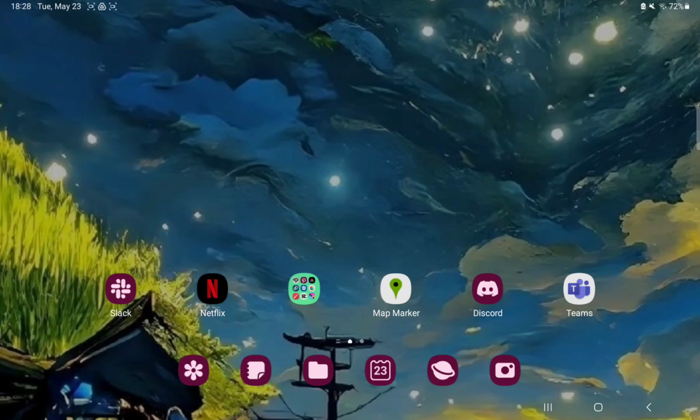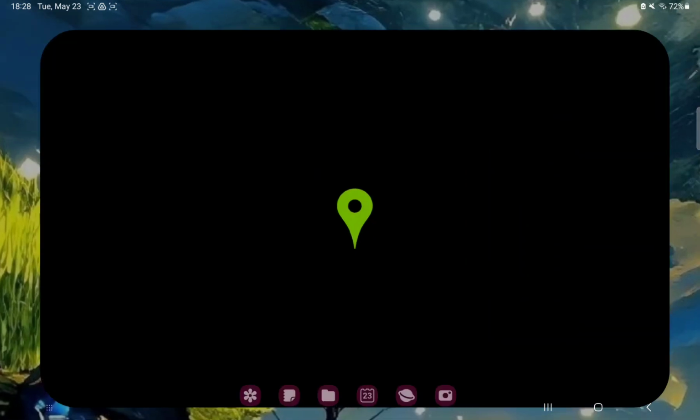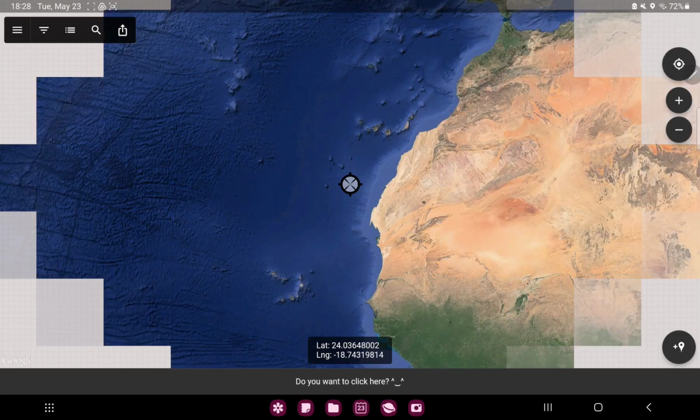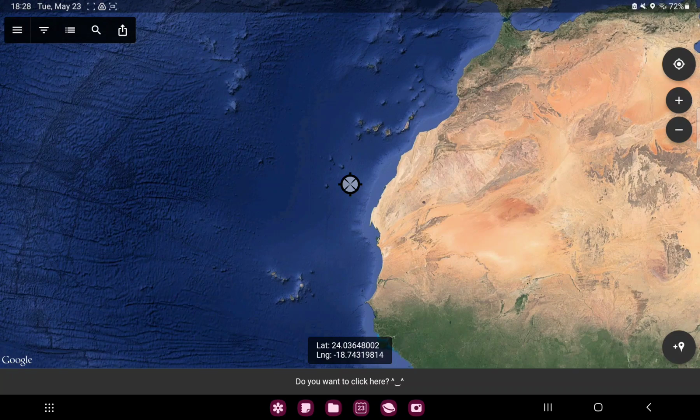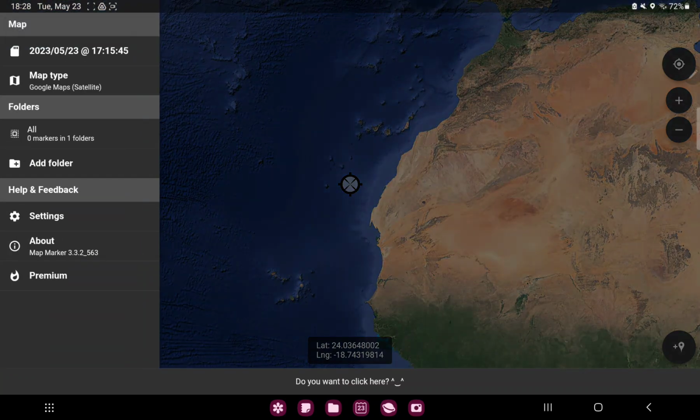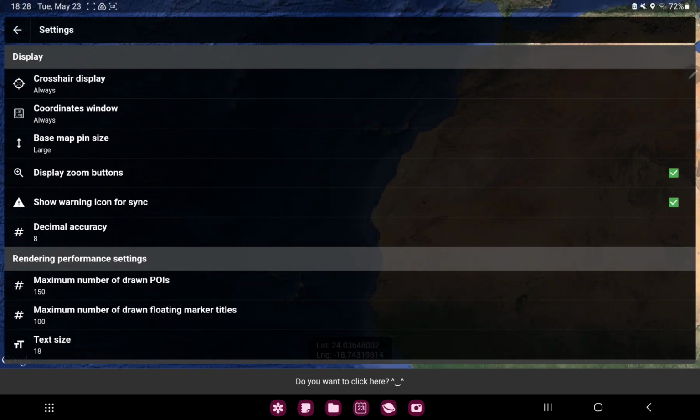So let's jump into it. First of all, open the application on your device. Go to the three lines at the upper left corner of the screen, and in the help and feedback section you can find the first option, the settings.